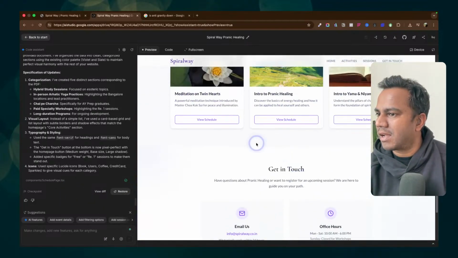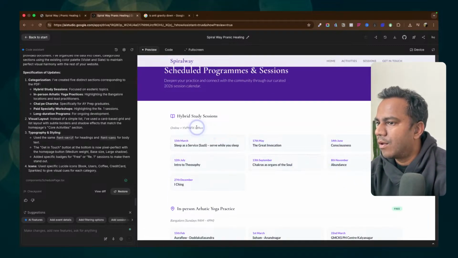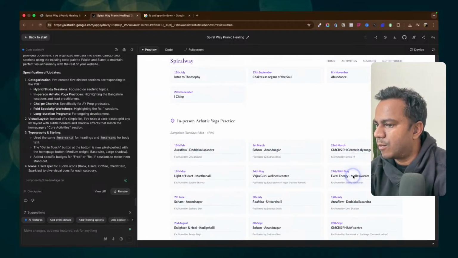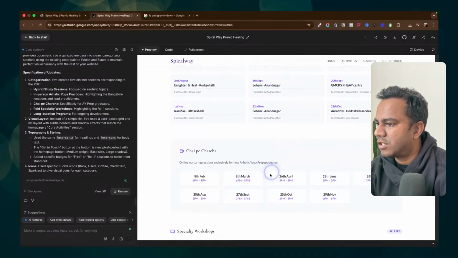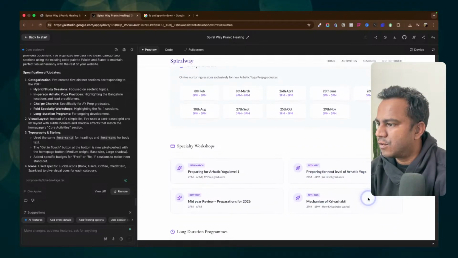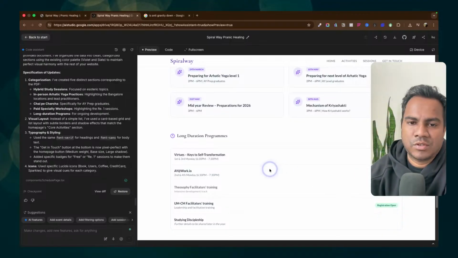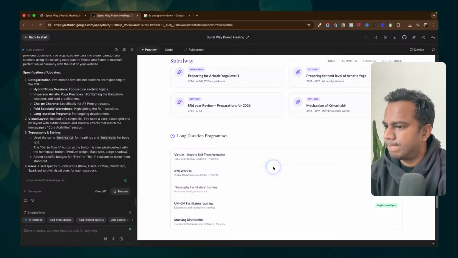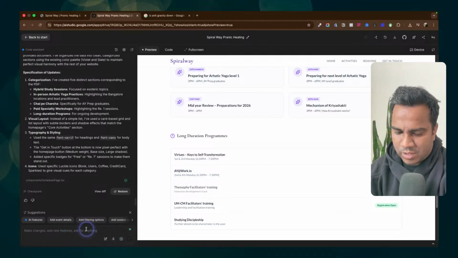Let me go back and see my view schedule. Yes, my view schedule is done now. Hybrid studio, this is all going to be free. In-person Arhatic yoga, this is all going to be free. Chai Pe Charcha, this is free. Special courses, 1 rupee courses and duration. Registration open, this is registration closed. AI and the discipleship, it is not sure whether the registration is open for these two. AI at work.ai, the registration is open. So let me just change that.